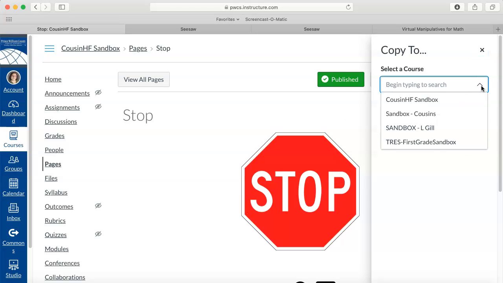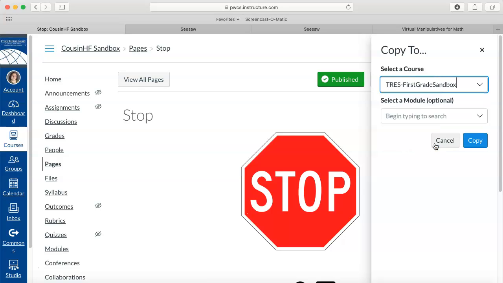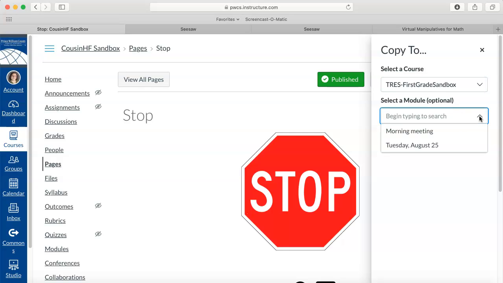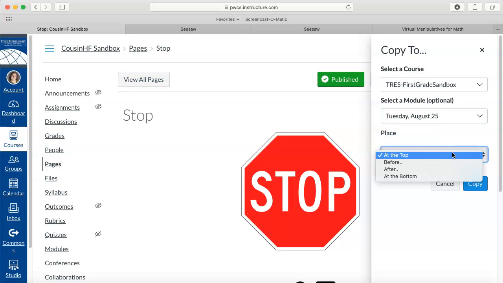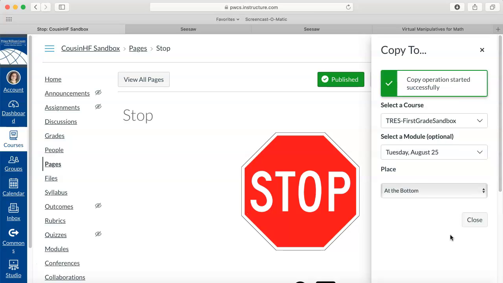This brings up all of the courses that I am a teacher in. So my reading course is TES First Grade Sandbox, and I'm going to click there. And I don't have my module set up yet, but I am going to stick it at the end of my other module at the bottom, and then it will be in that course and I'll be able to use it in my module that I'm making for Wednesday. So I'm going to copy that there.